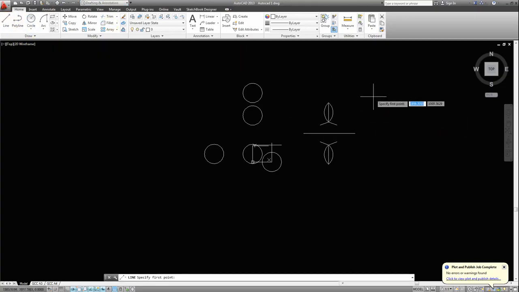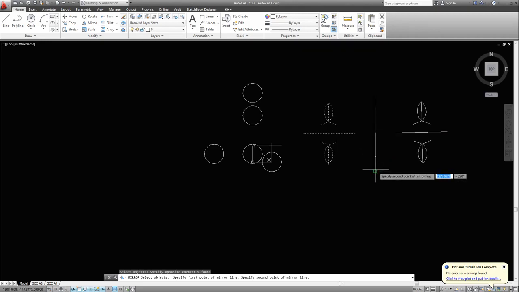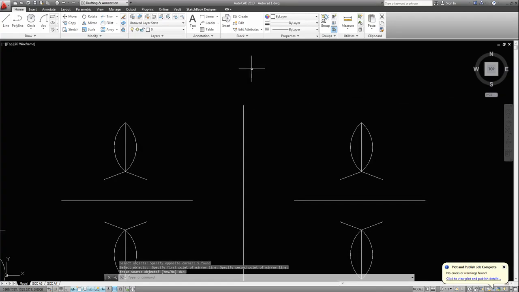If I put another line down here, do the same thing. I'll mirror the whole lot of that. Enter. There's the mirrors. And you can just do that as much as you like.